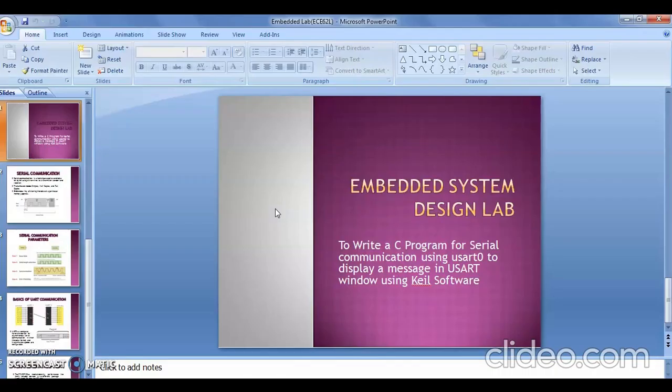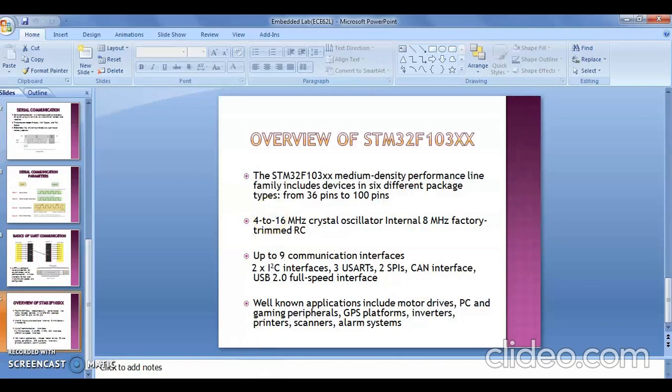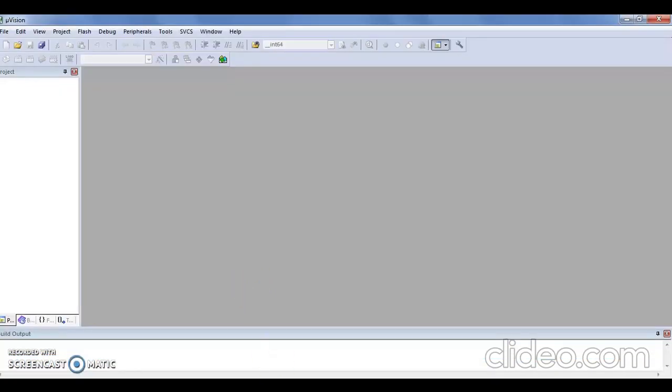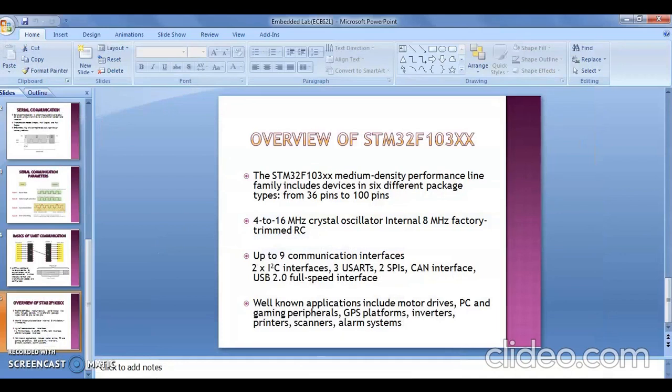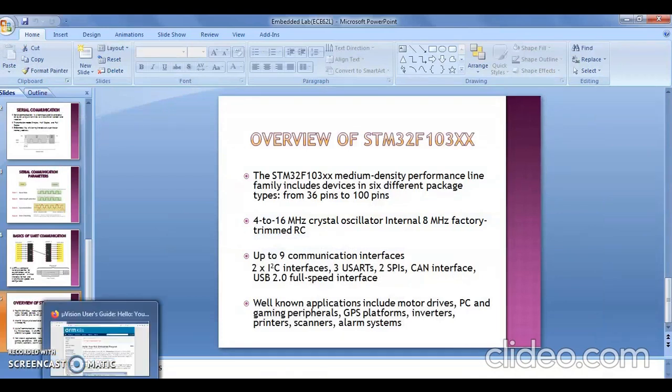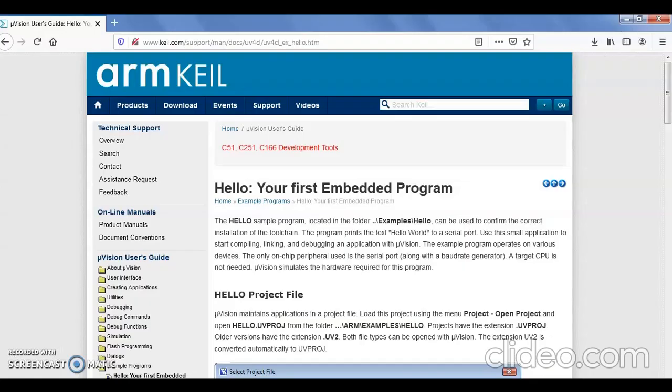Now coming to the programming part. In this experiment, for performing serial communication and checking the output in the serial window in Keil, we are going to use the source code file which is already present in our Keil ARM development tool. The name of the project would be either Hello or Hello World or some such, in an examples path where your Keil software is loaded.